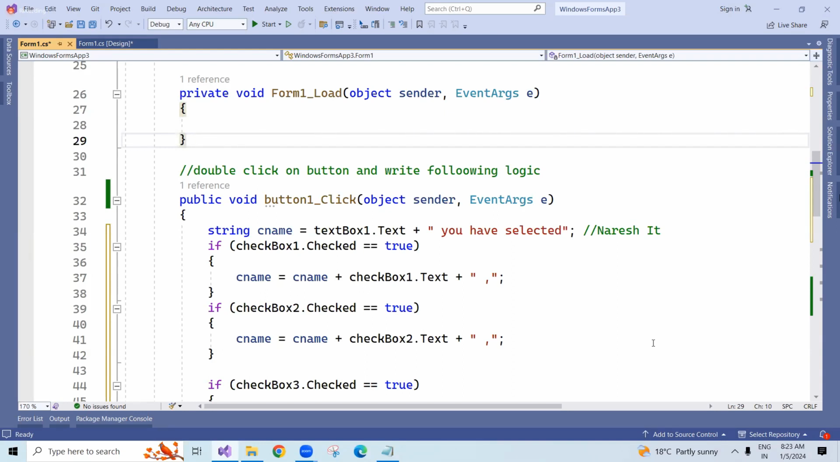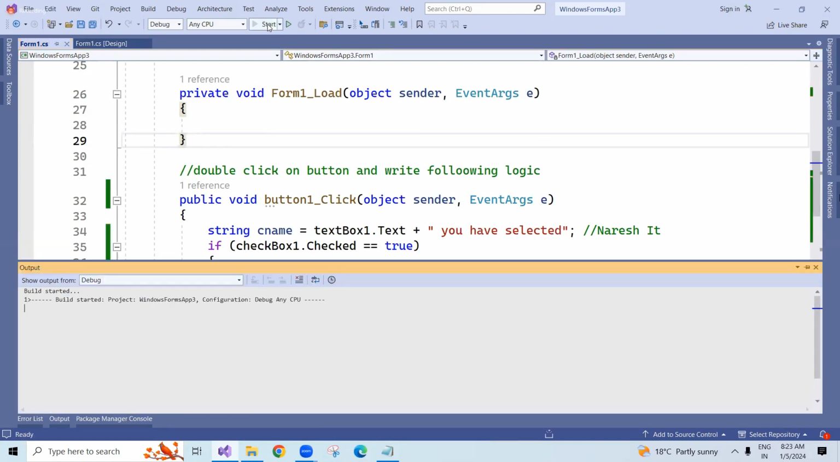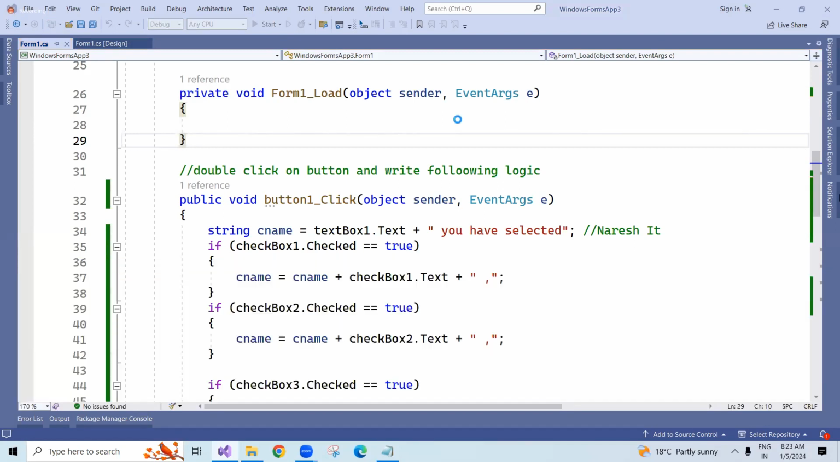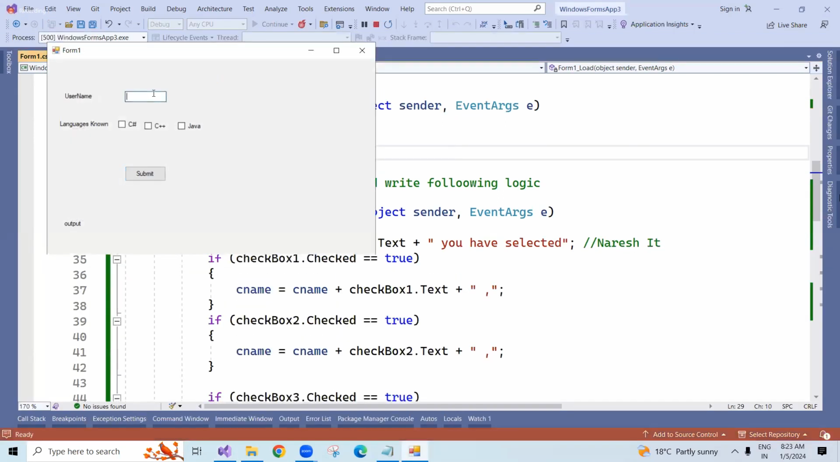Okay. So here, in our line number 34, I have declared one variable, course name equals to something. I'll just show the output now, and after that I will explain this program. So for example, Naresh IT. I'll select C sharp. Click on submit. See, Naresh IT, you have selected C sharp.